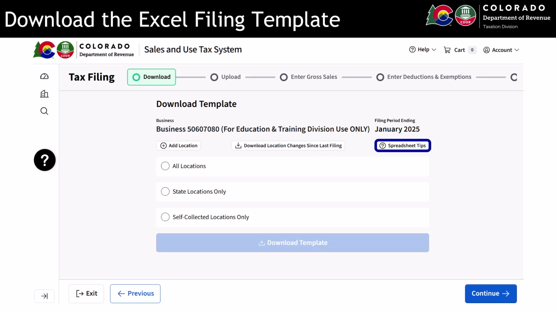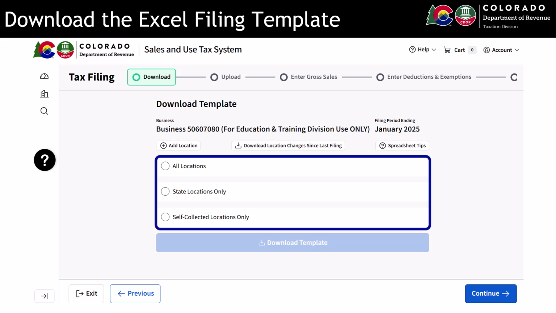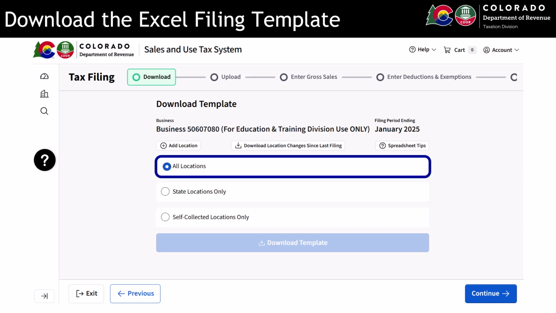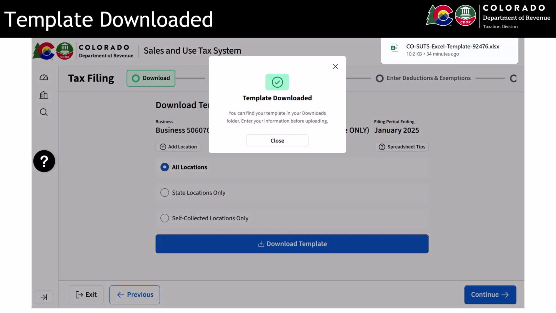To customize or filter your spreadsheet, you have the choice of downloading a spreadsheet for all locations, state locations only, or self-collected locations only. Please note that this feature only updates the location data and not the deduction and exemptions data. In our example, we are filing sales tax returns to both the state and self-collected cities. So we'll select all locations, then Download Template. A pop-up menu will appear confirming the template was downloaded. Select Close, then select the downloaded Excel filing template from your computer.